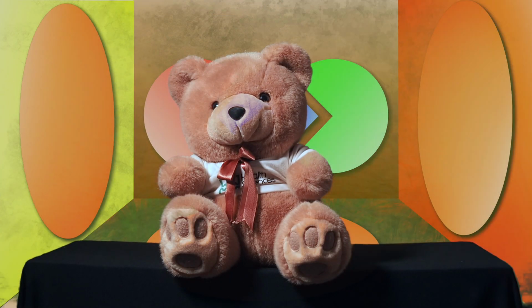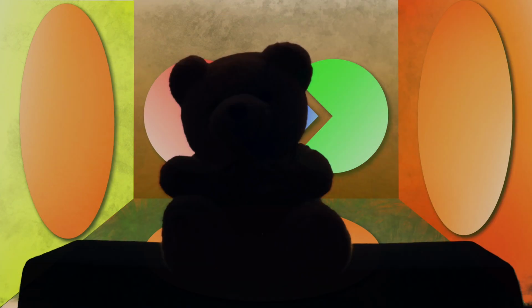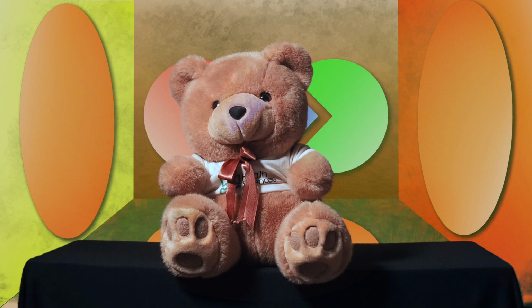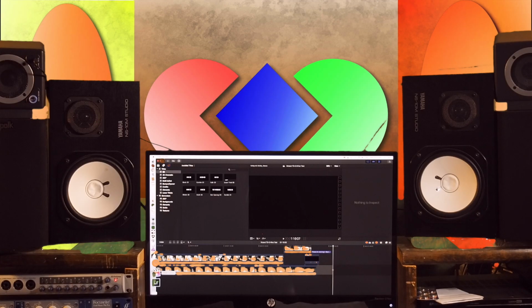Okay, so now let's turn this light on. Okay, now we have both lights on. Teddy's in the dark, very even light. And now let's put some light onto Teddy. And boom, there you go.